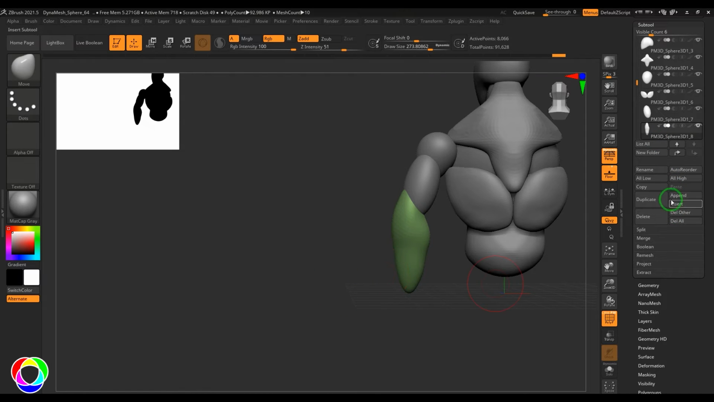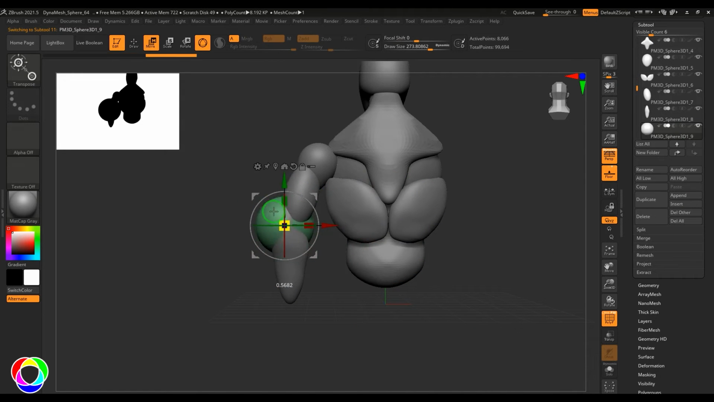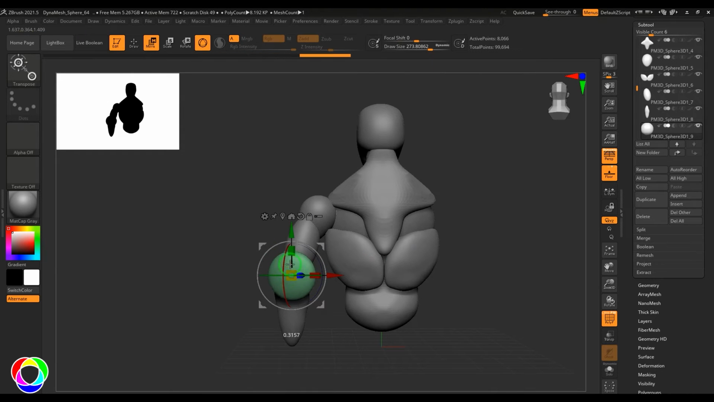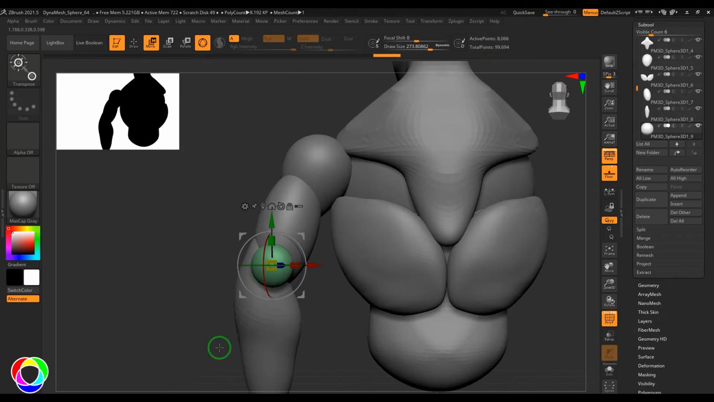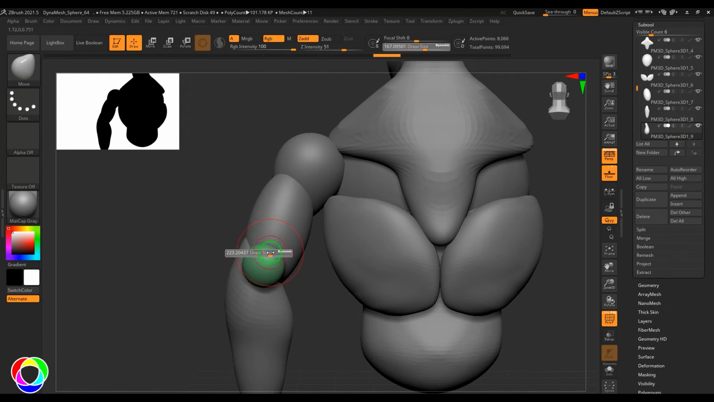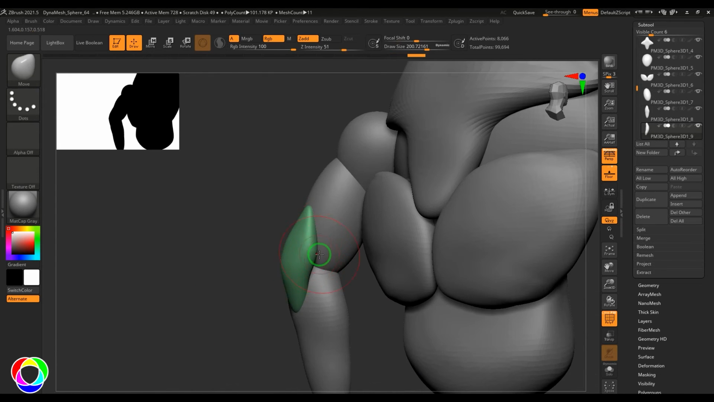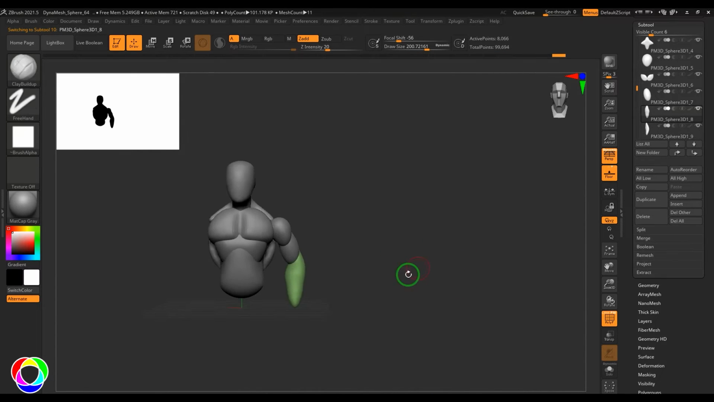So I'll just take the append sphere and then move that at this point. So I'm just trying to give a volume for the elbow. Sometimes, as I told you, I will use the clay tool just to get the right shapes.